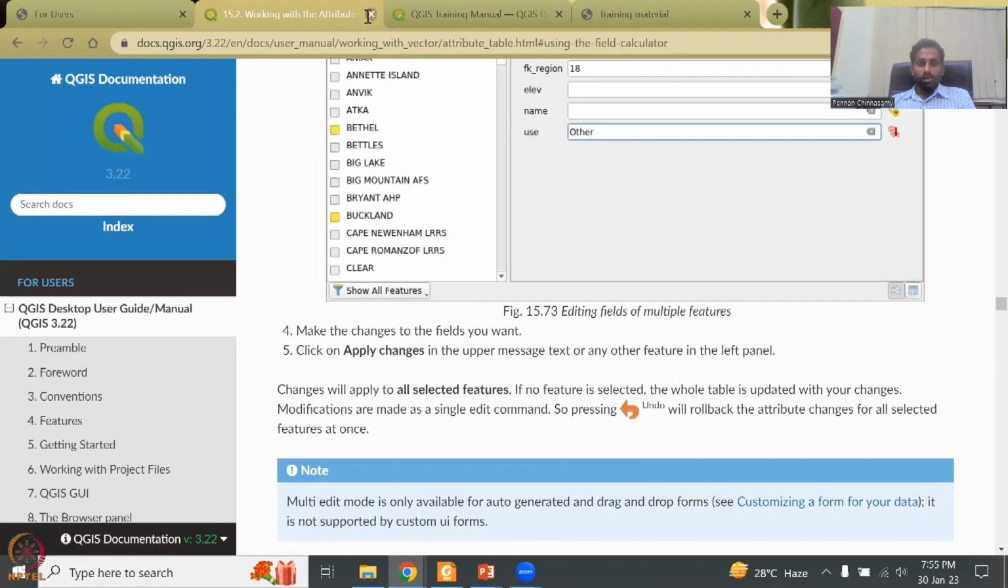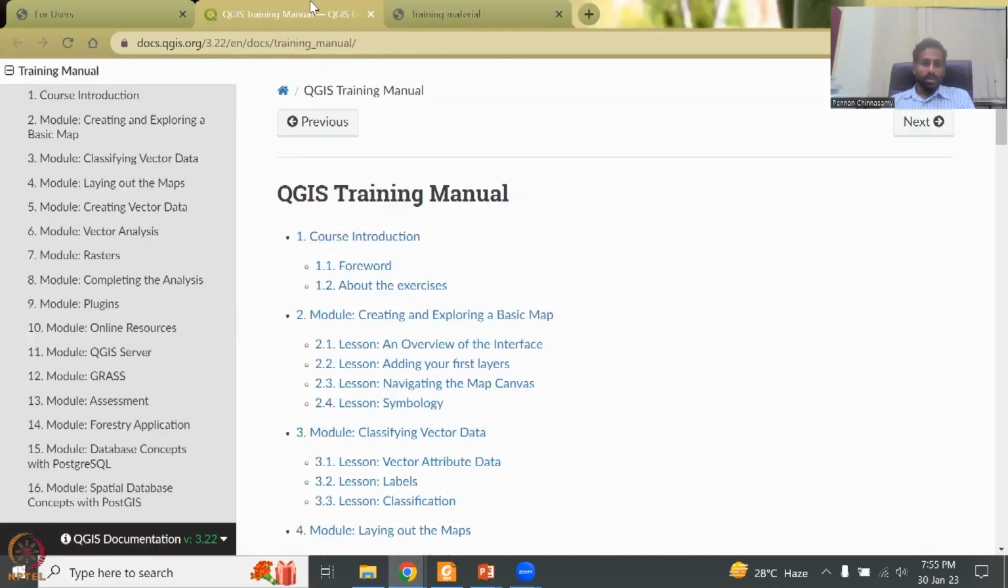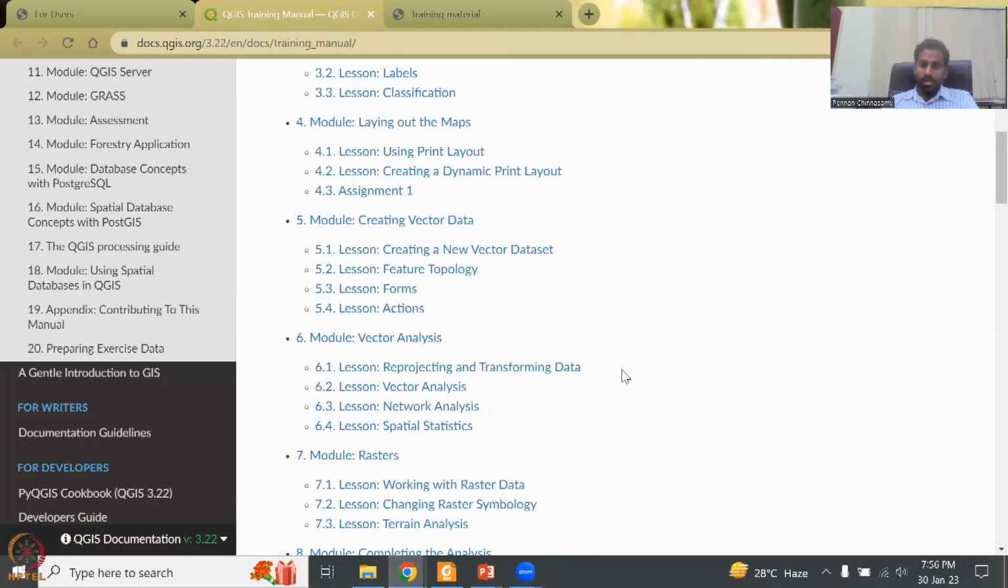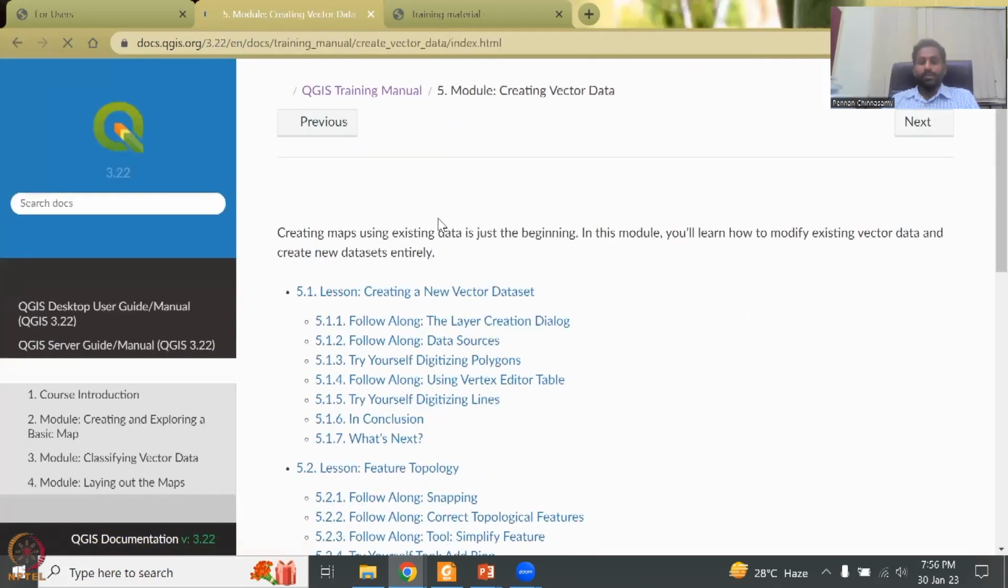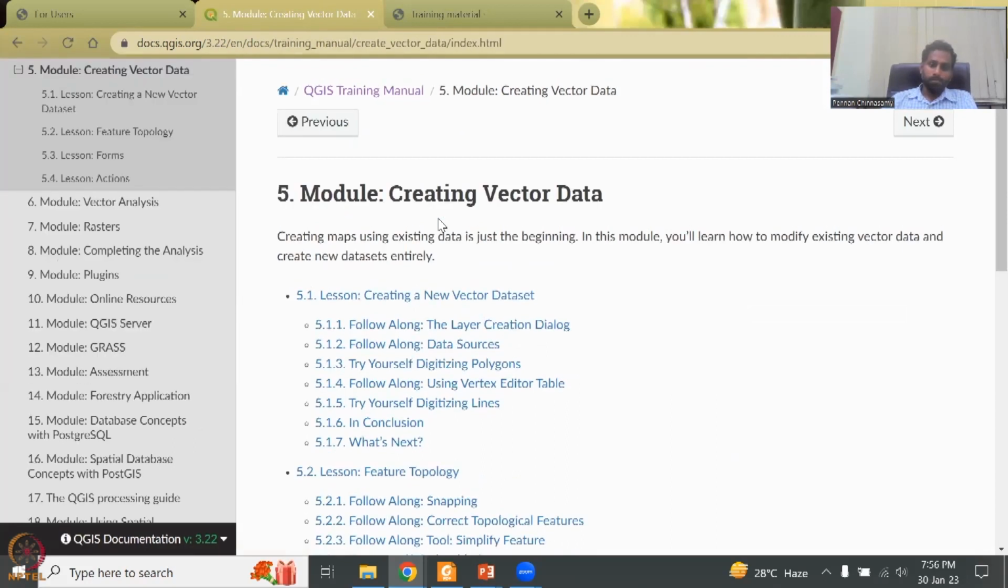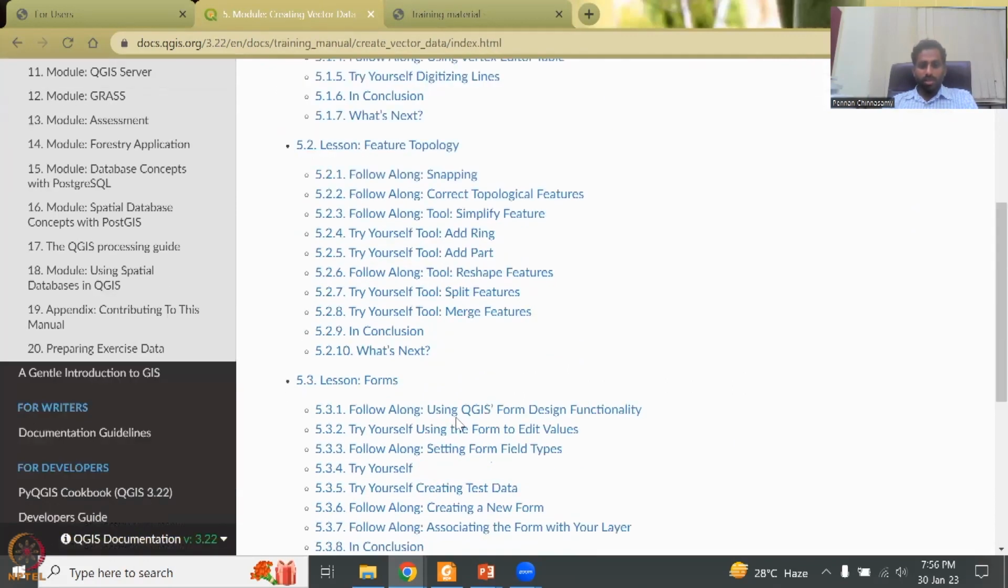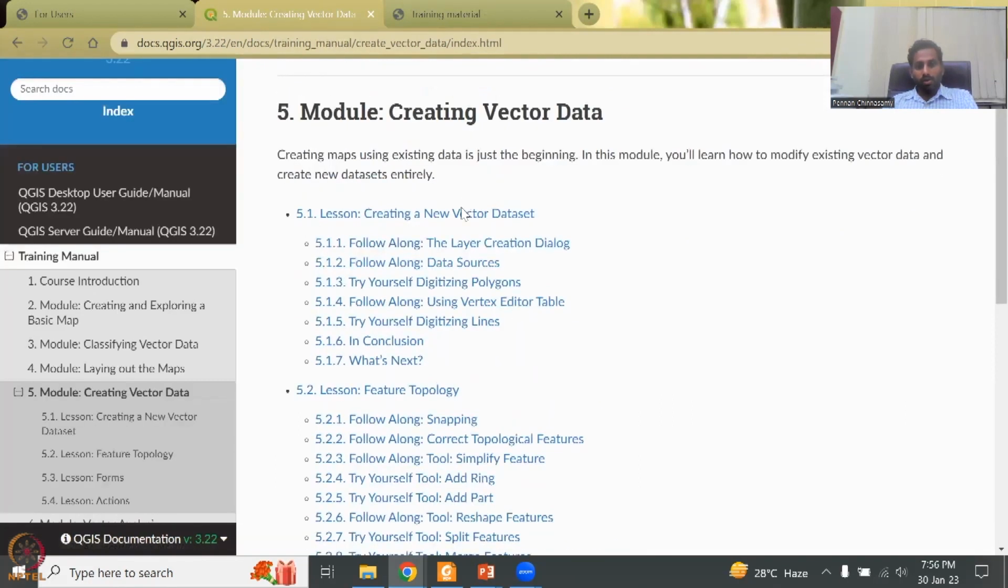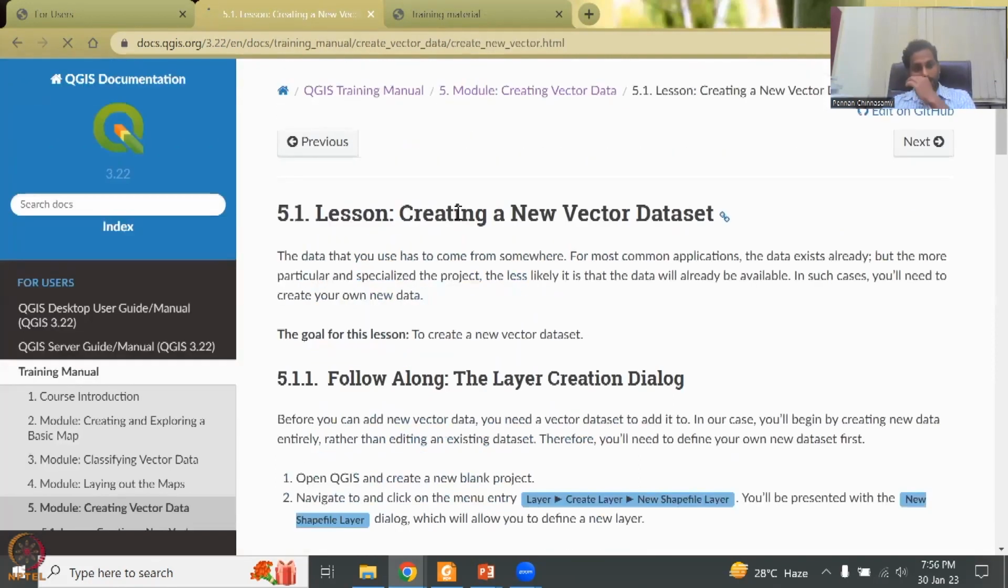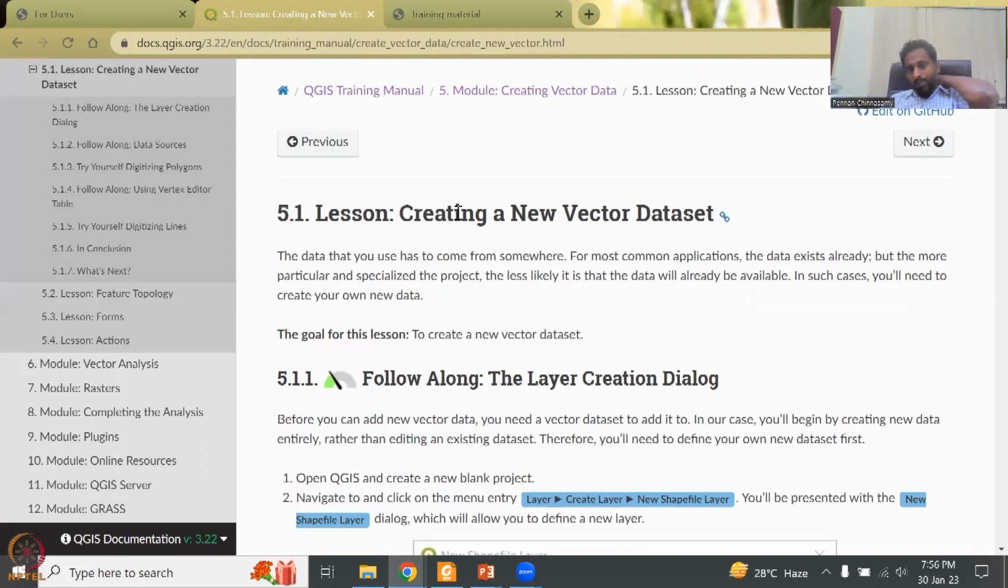So I will close this, and then the manual is about using QGIS tools, the multiple modules. I would like you to concentrate on creating vector data. Okay, so here the first lesson is to create a new vector data set, feature topology, forms, actions. You can go through create a new vector data set, and it will tell you the goal is to create a new vector set.